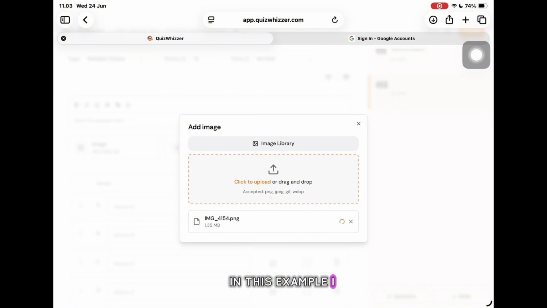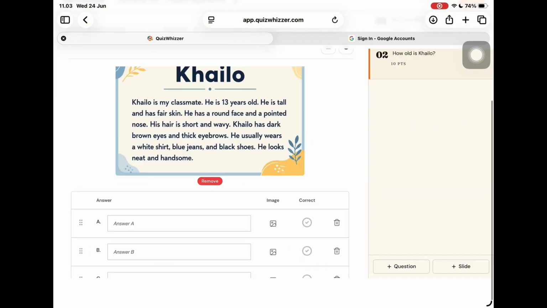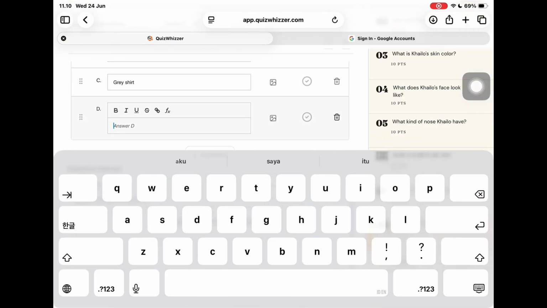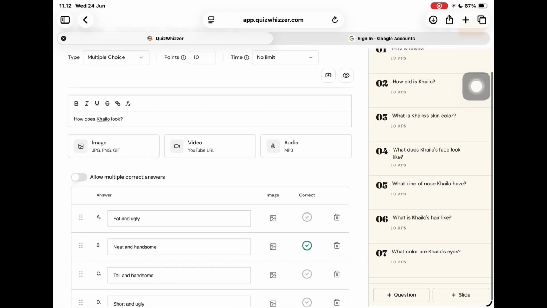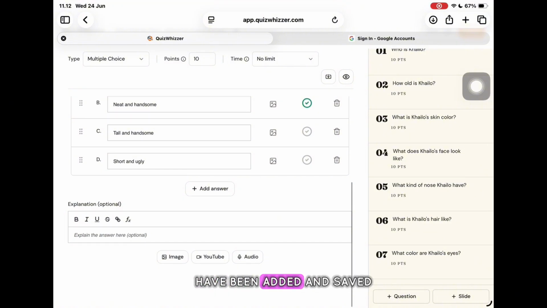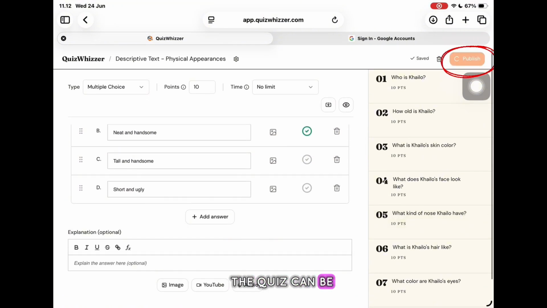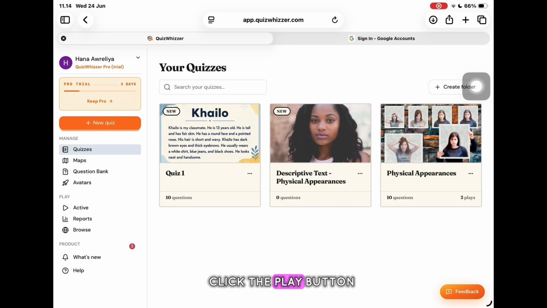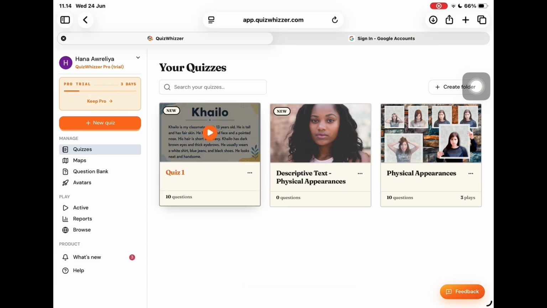In this example, I prepare a total of 10 questions. After all 10 questions have been added and saved, the quiz can be published and ready to be used in class. Click the play button to launch the quiz.